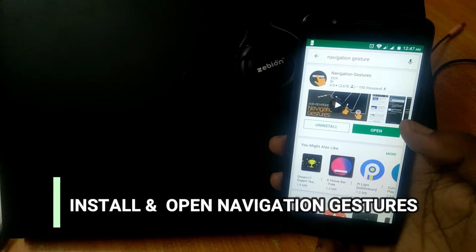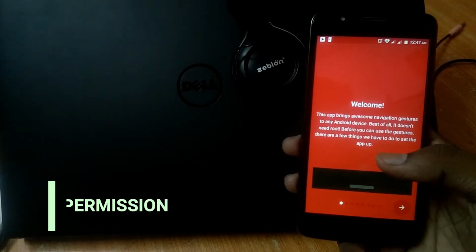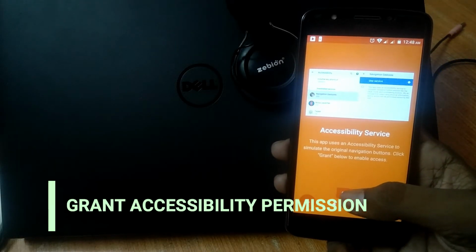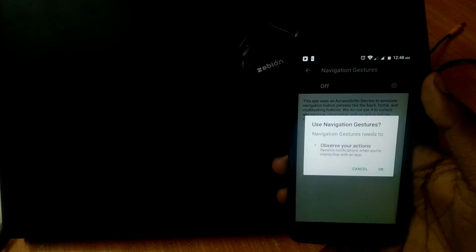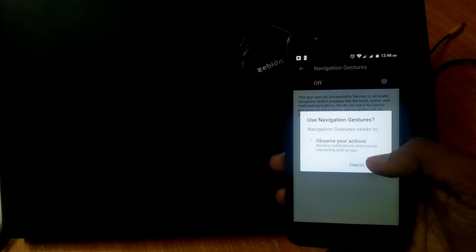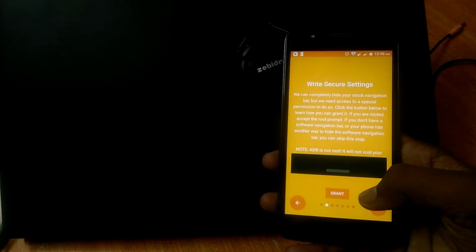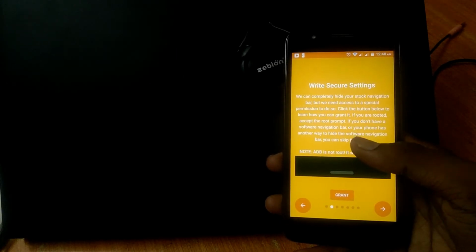Firstly, open the Play Store and search for navigation gestures. I'll also leave a link in the description so you can directly download it from there, and then install it and open it. It will ask you to grant administrative permissions. Grant it and don't worry about it, it's from XDA, so I trust them. You can also trust them. And if you have a software navigation bar, you can replace it with the gestures.